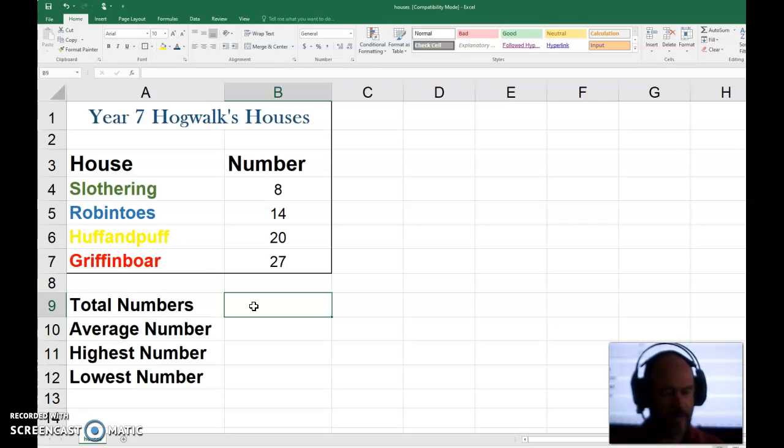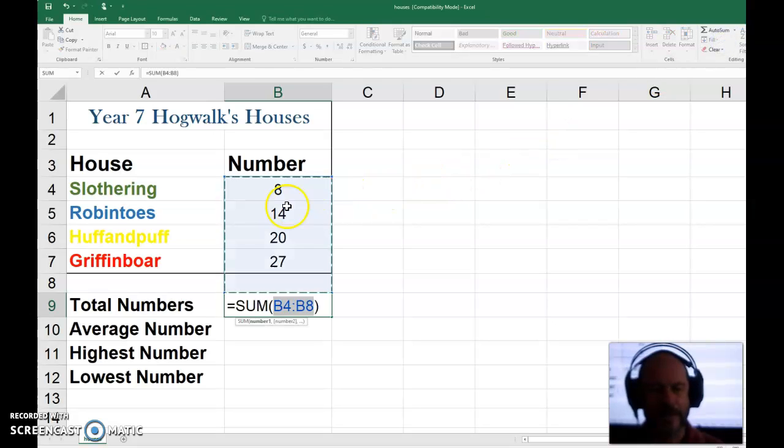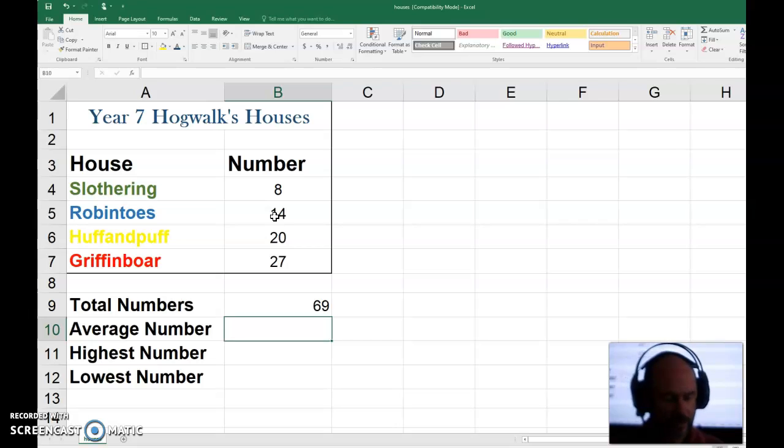Now, number 18 says, in cell B9, write the formula to add up the total numbers of students in all the houses. So I have B9 selected. I go here in Auto Sum. I click and choose Sum. Then I select just the cells I want, B4 through B7, because those have the number of students. Press Enter. There I have my total.